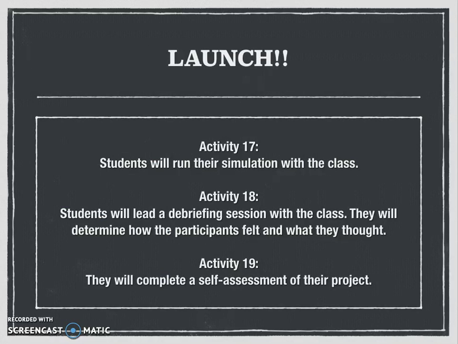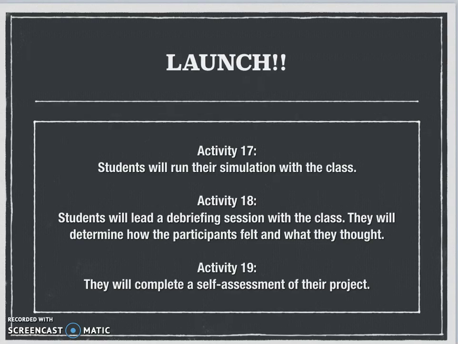So, students will do the simulation with the class, then lead them through the debriefing session, and then complete a self-assessment of their project. I'm really excited to see how this unit plan is going to work out in the new year, and I'll be sure to let you know how it goes.